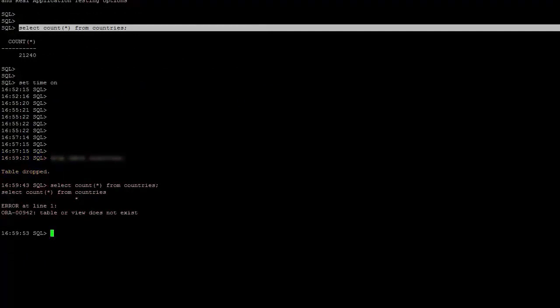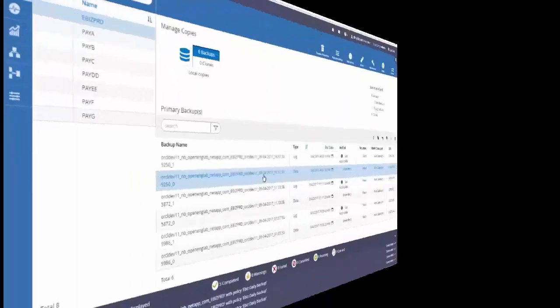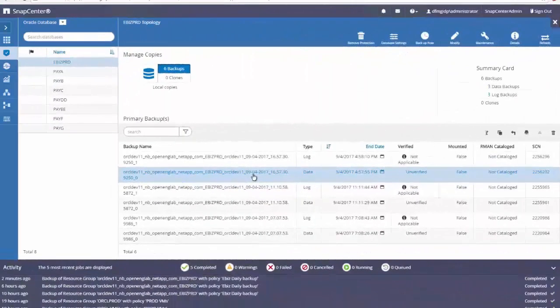Now let's go to SnapCenter and find a snapshot for restore. Luckily, I have a backup that was taken 2 minutes prior to this event, that is 4:57 p.m. Let me select that for our restore.